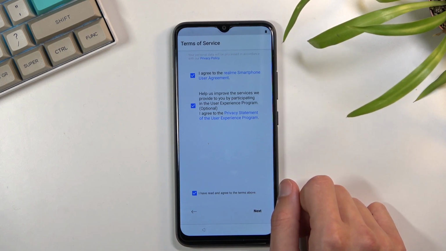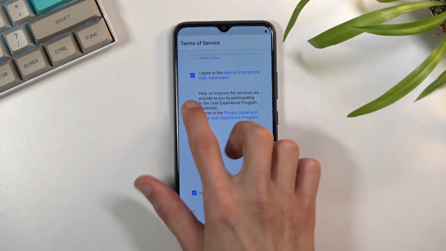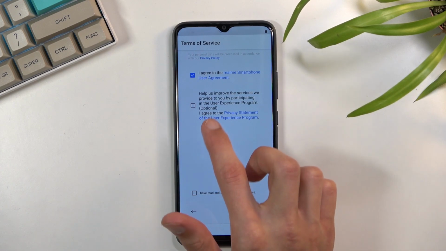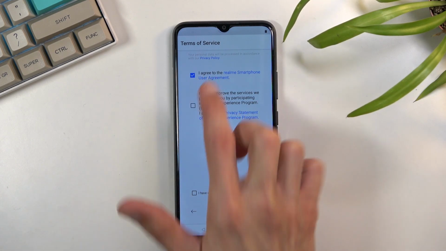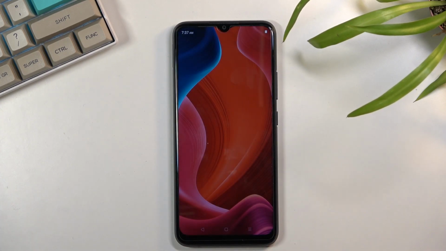So we have the I agree to the REALME smartphone user agreement. You can tap on that blue text to read exactly what you're agreeing to. And then we also have this one, which is optional and for some reason also enabled. So I'm going to disable it. We don't need to agree to this one, which is a privacy statement of the user experience programs. Obviously you can also tap on it and read exactly what it is. But at the end of the day, the first one needs to be selected, and then you can go to the next page, which looks like concludes the setup. So let's select get started, and there is our home screen.